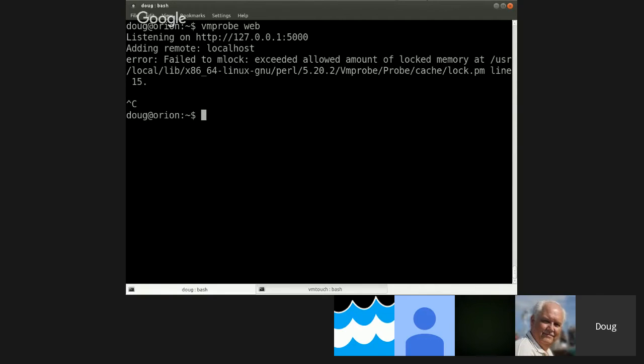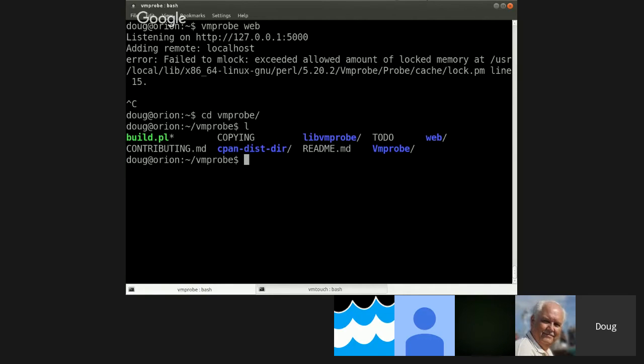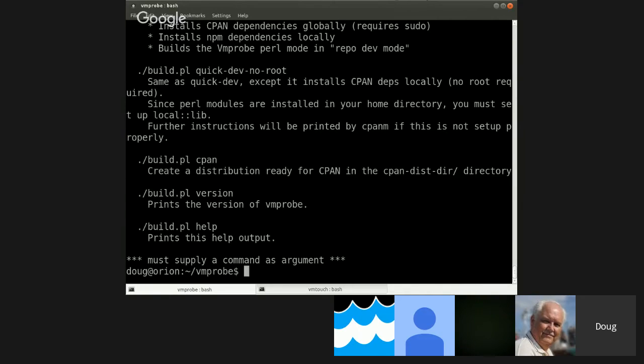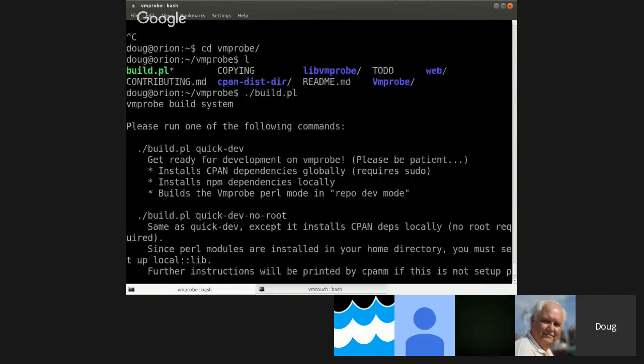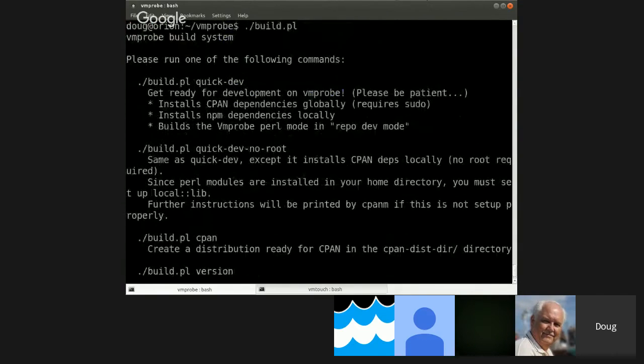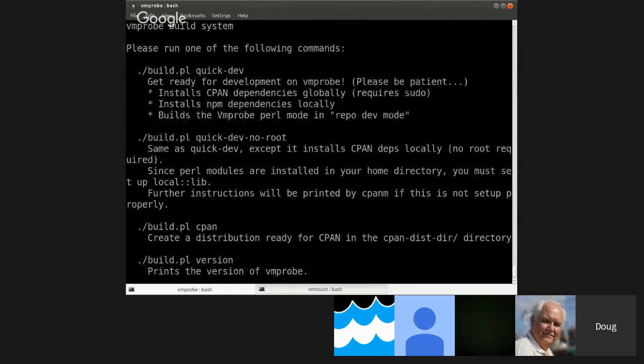Now what I want to show you is a little bit of how I like to develop this thing. So if I go into vmprobe, here's the repo that I just cloned from GitHub, and there's this top-level script called build.pl, and there's a file that says all of how to build from source, all the steps you need to do it. But basically you can just go build.pl quick dev, and it'll install your CPAN dependencies.